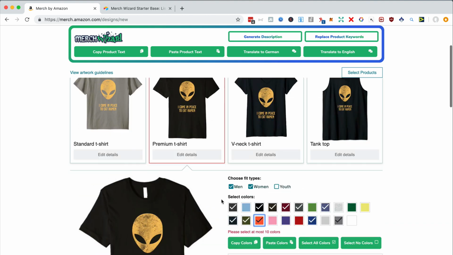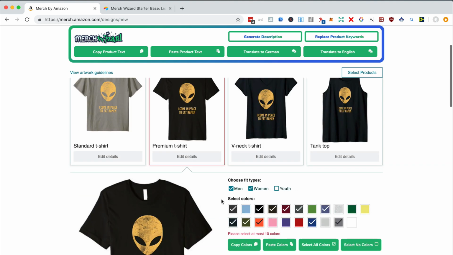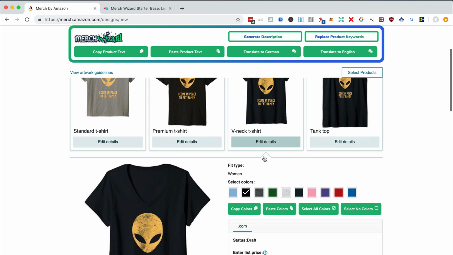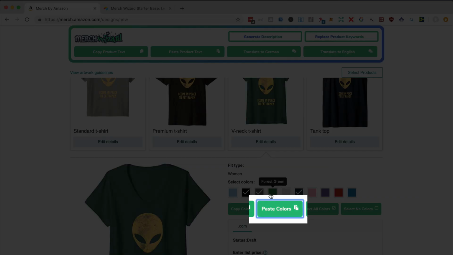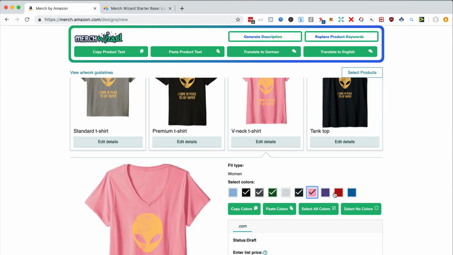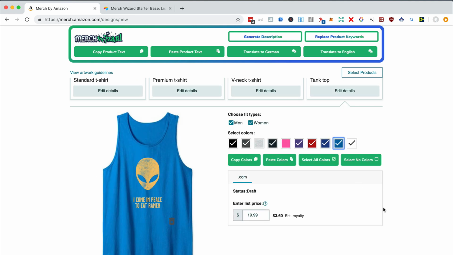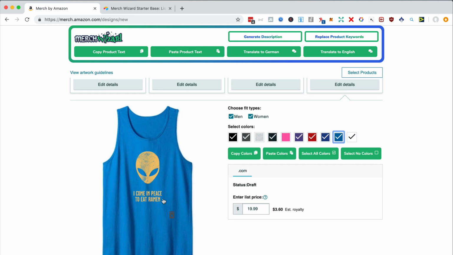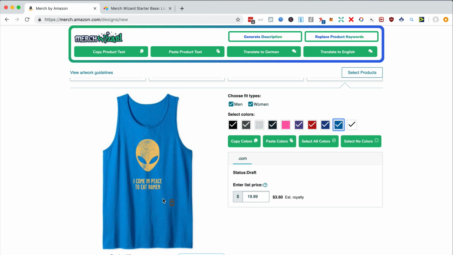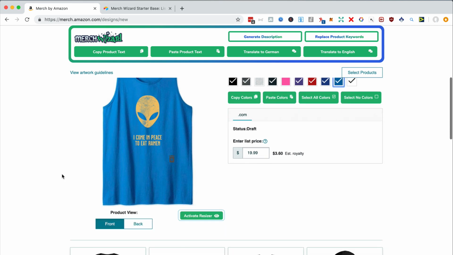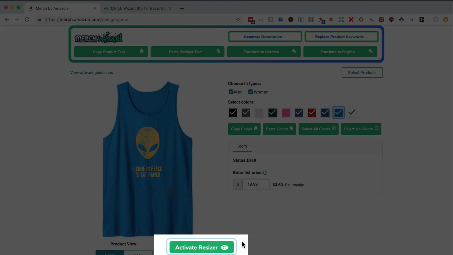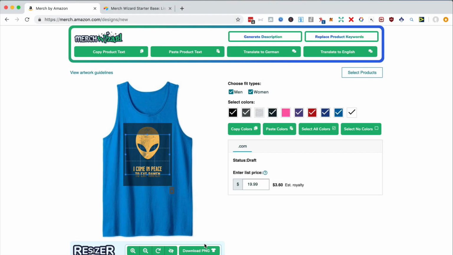So I'll leave the premium t-shirt price as the default, and I'll leave most of them as the default now. Just add all those colors. I'm finding light orange designs go well these days because they go with just about every color you can imagine. Now, another thing you should do while you're doing this is activate the resizer.